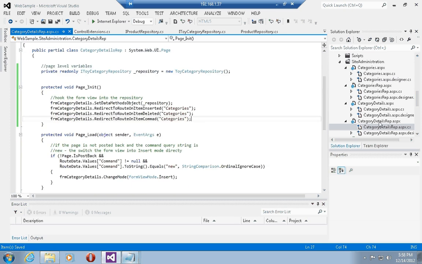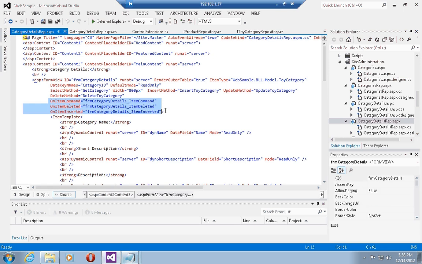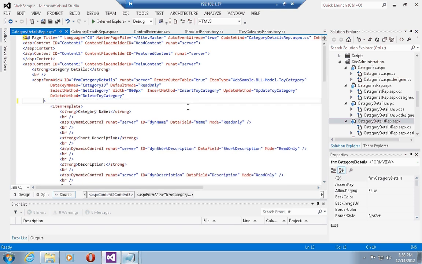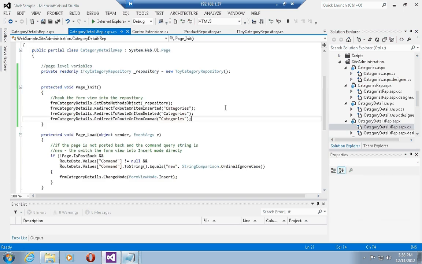Now, last thing I need to do on this page is to remember that here the form view actually defined event handlers for the item on item command, on item inserted, and on item deleted, and this is a part of the code I don't need anymore because now I've hooked this up via the code behind via the control extender methods, which I've placed in here.